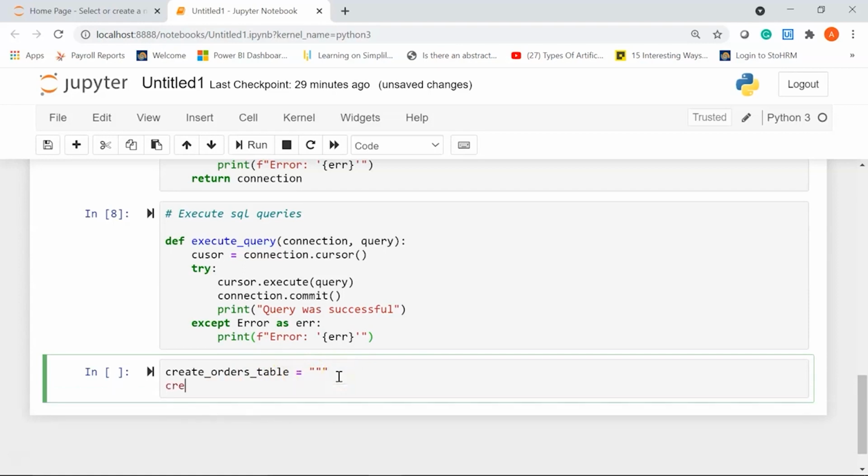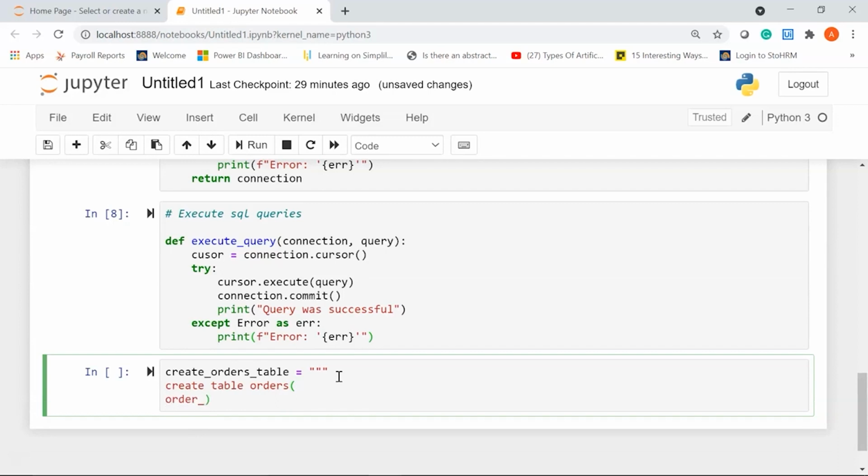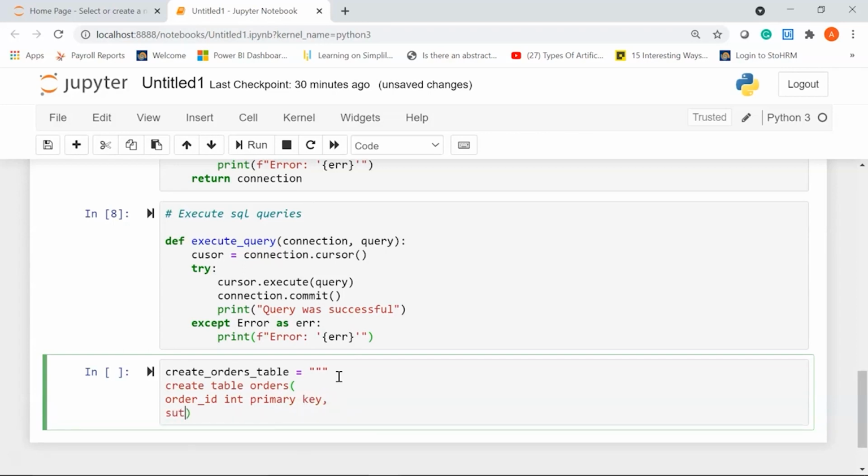Inside the triple quote, I am going to write my create command, which is create table. Here I am going to create an orders table first, and inside the orders table I am going to create my column names. The first column would be the order ID. It is going to be of type integer, and I'll assign this order ID as my primary key column. We'll give a comma. Next, the second column would be customer underscore name. The customer name column would be of type varying character, so I'll write varchar and I'll give a size of 30, and this is also going to be not null.